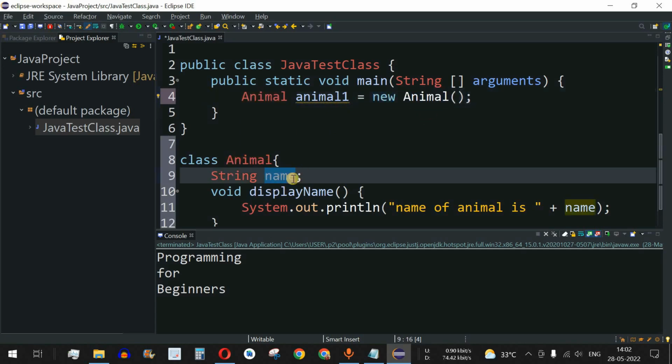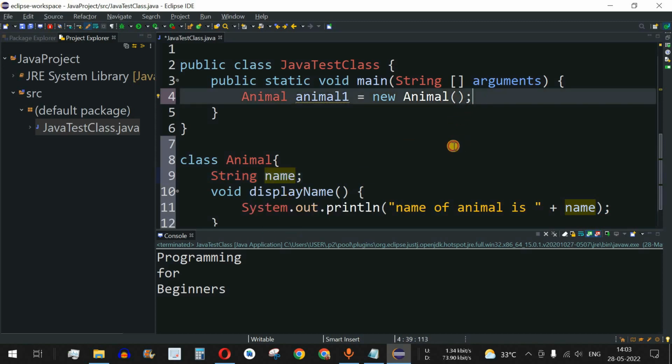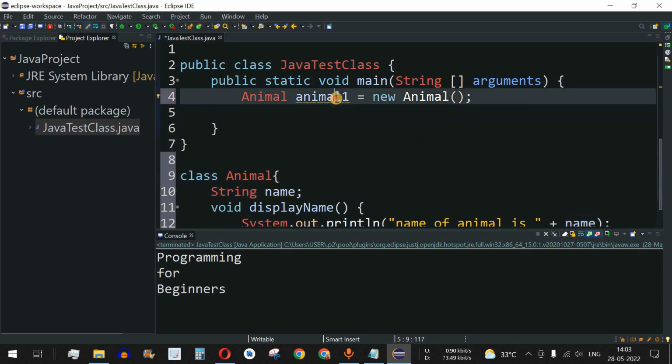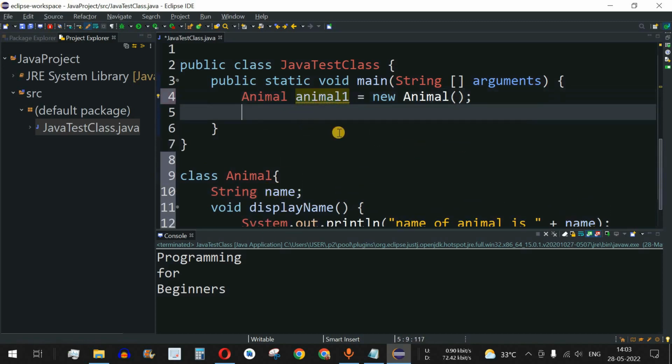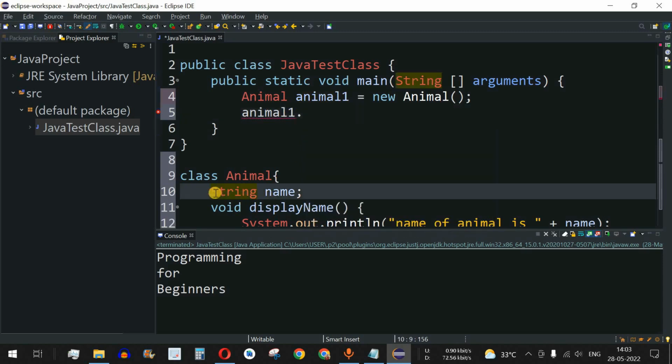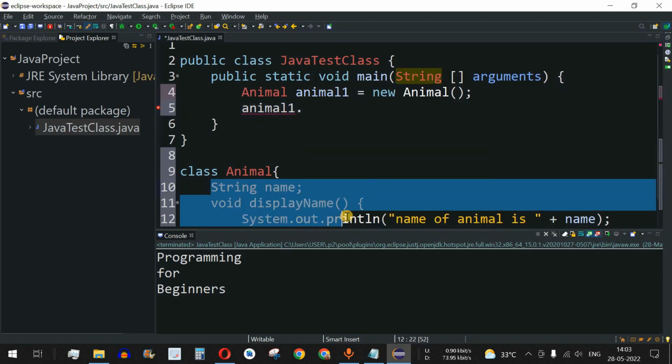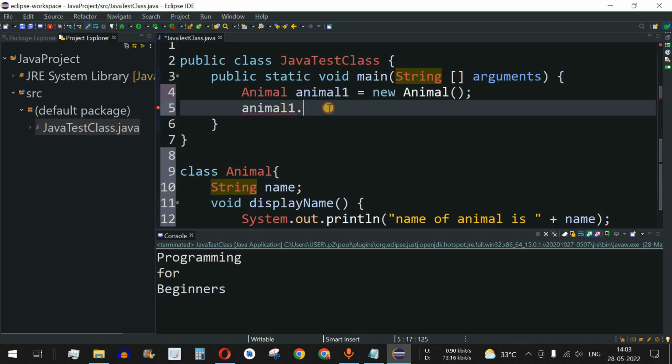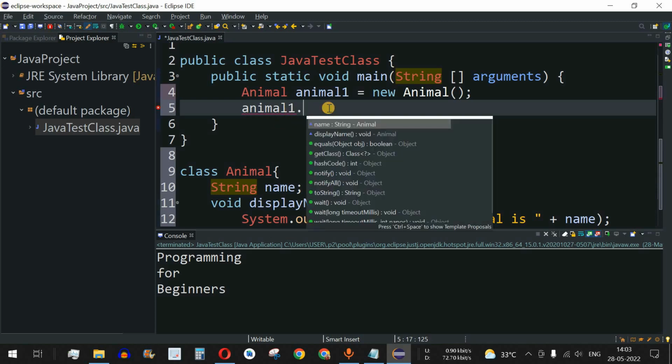And then guys, in order to access the name field of this class, we are going to use the variable name, that is animal1. I'll just copy this and paste it over here, the animal1 variable name followed by a dot. So guys, this is very important. In order to access any of the content of the class Animal, we have to use the dot operator. After this dot operator, if we press Control Space, you can see the name field is getting suggested over here, and then the displayName method is also getting suggested.